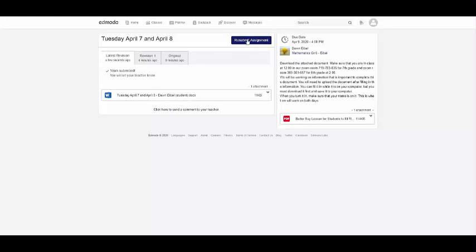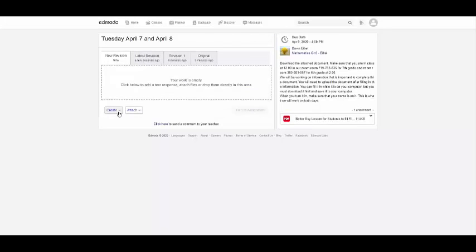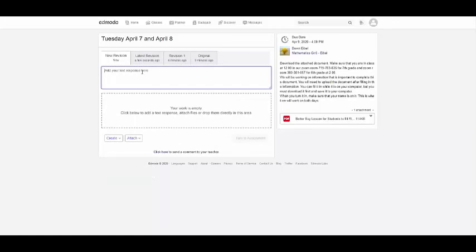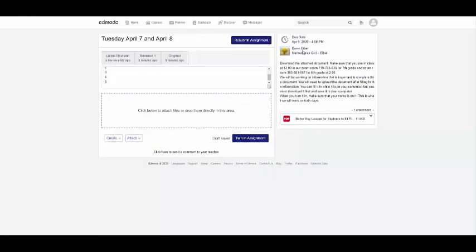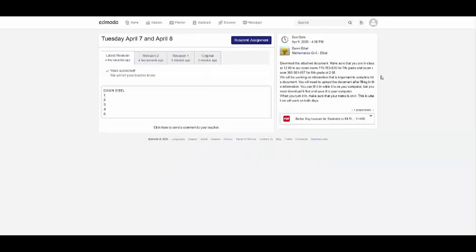Suppose I didn't have Word on my computer. I could click Resubmit Assignment. I'm going to come to that text box. When it opens a text box, I can put my name again. I can put answer 1, 2, 3, 4, 5. When I'm done, I can say turn the assignment in, and it will go directly to my teacher. That's how simple it is to be able to do your work in Edmodo.